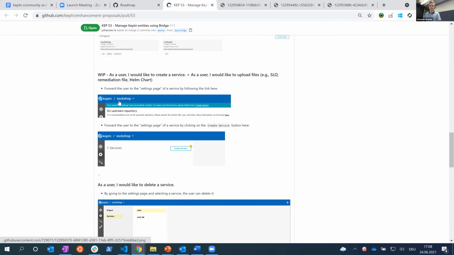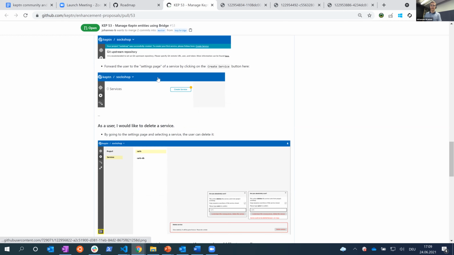And currently in progress, and we also need to elaborate here a little bit and get also a little bit more thoughts on how to create a service. But this is also a feature that the bridge should then be capable of when this KEP is implemented. And the same is then true for deleting a service using the bridge. All right.